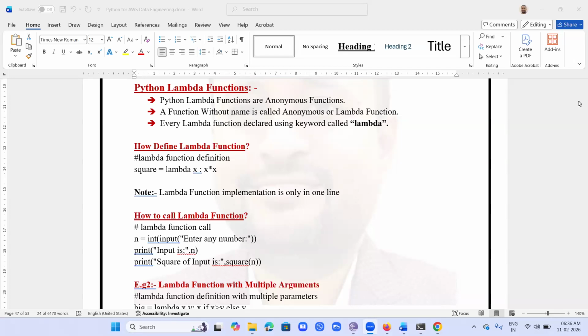So the first point about Python Lambda functions: Python Lambda functions are anonymous functions. Anonymous function means a function without a name is called an anonymous or Lambda function. Every Lambda function starts with the lambda keyword. Every function starts with the def keyword, right? Similarly, every Lambda function starts with the keyword called lambda.